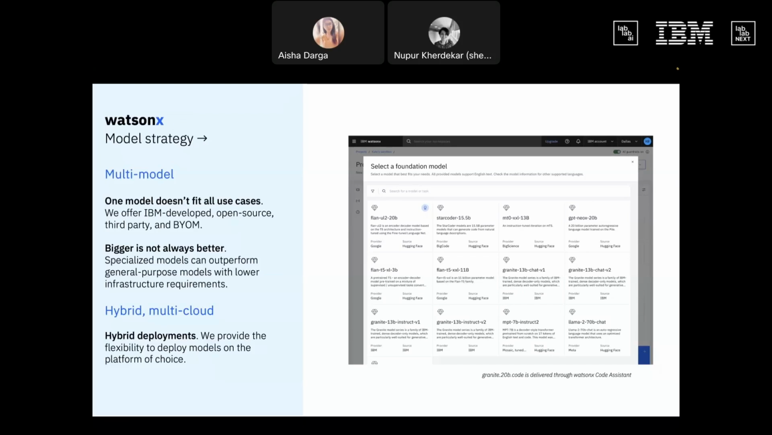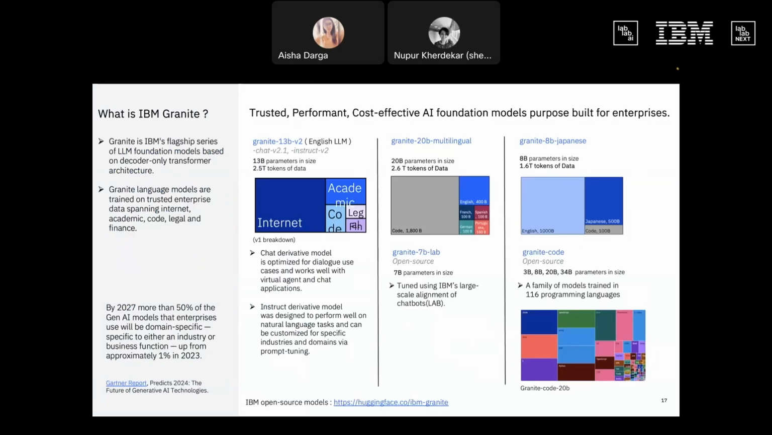So these are a couple of things that you need to keep in mind when you choose a model for your use case. Now, since I mentioned Granite, let us quickly take a look at what is Granite. So Granite is basically IBM's flagship series of large language foundation models on a decoder only transformer architecture. They are trained on trusted enterprise data across internet, academics, finance, code, and legal, etc.